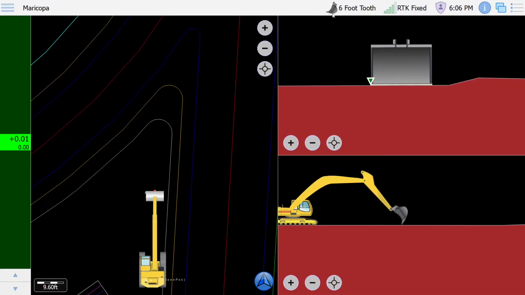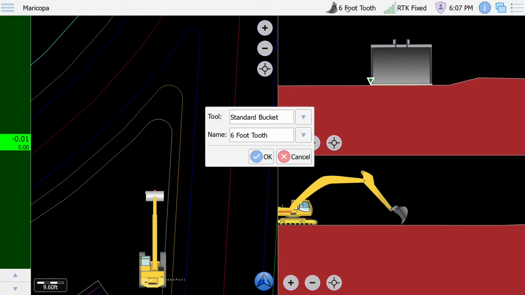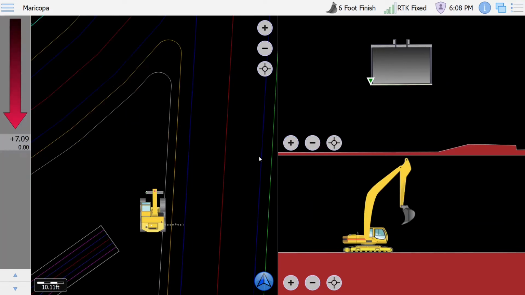Next, if we have an excavator selected as a machine, you'll see a picture of a bucket and the name of the bucket we currently have selected. When doing the installation, you measure and calibrate each bucket, and all the operator has to do is hit this icon to switch back and forth between the different buckets they have available.